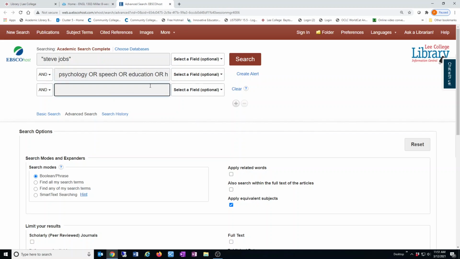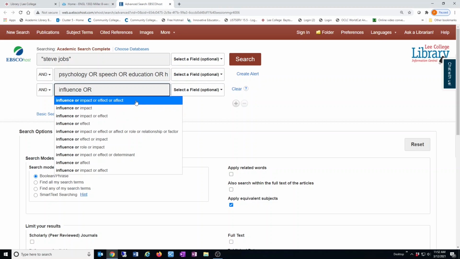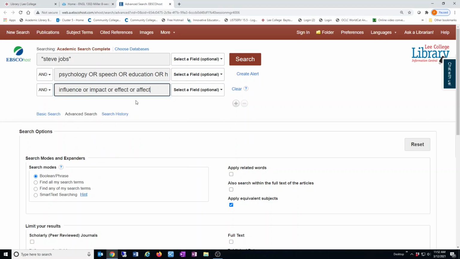The last one I'm going to search for is influence, and notice down here it brings up everything. It says influence or impact or effect or affect. So that's going to be my search. And I'm going to click on search.